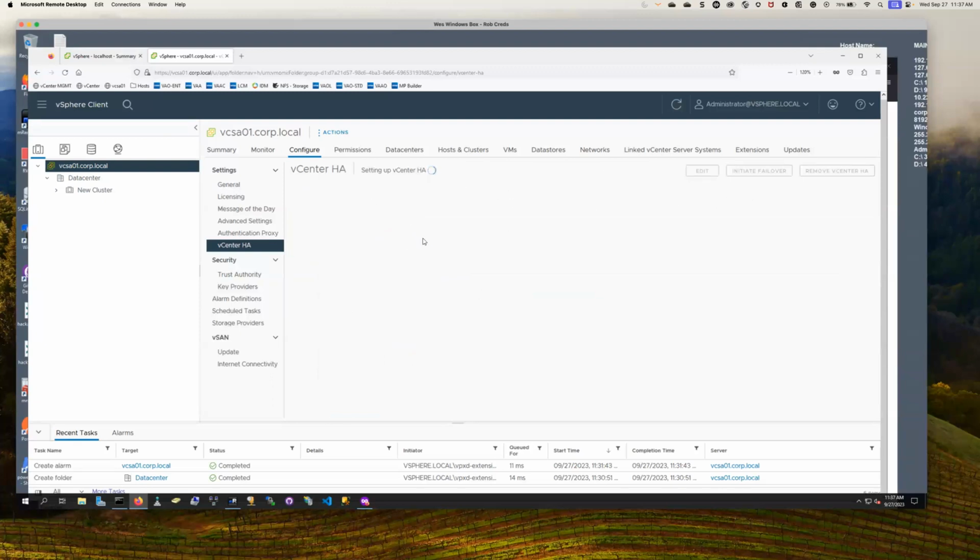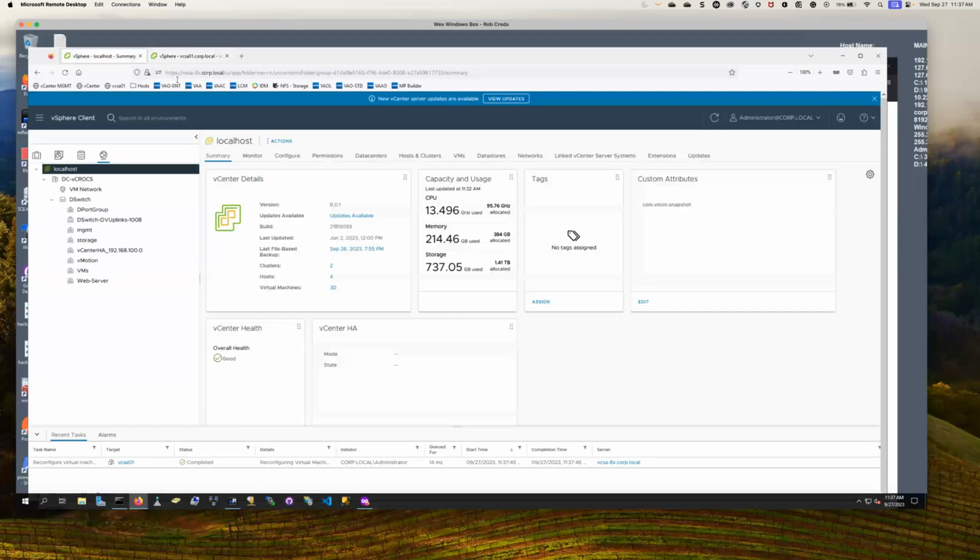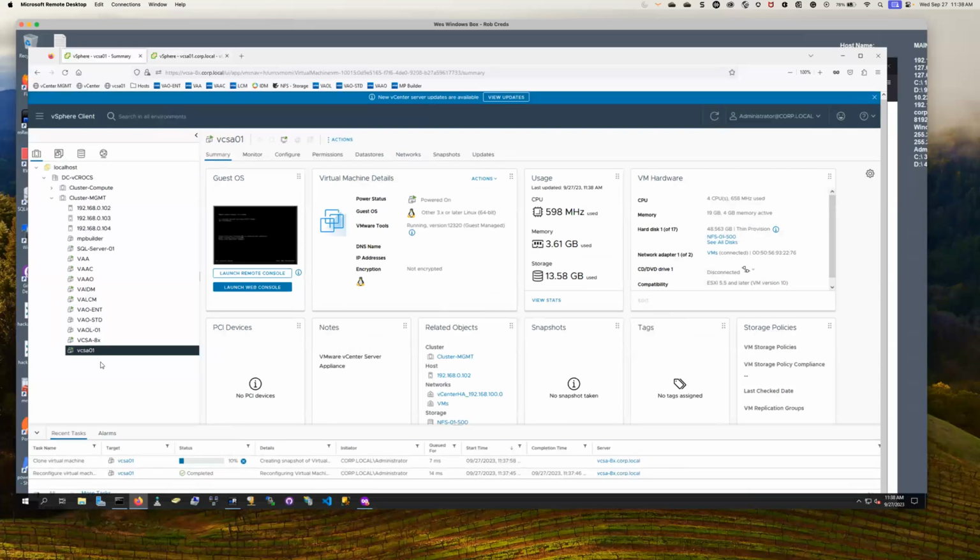And this is going to take some time. Down here in our recent tasks, you'll see that it's deploying the HA. And if we come back up here to our management vCenter, it's gone out and reconfigured our first device, had to add the second NIC to it. And you'll see that it'll step through here and start deploying VCSA-01-passive. There, it just popped up. And then we'll get a VCSA-witness as it gets there as well.